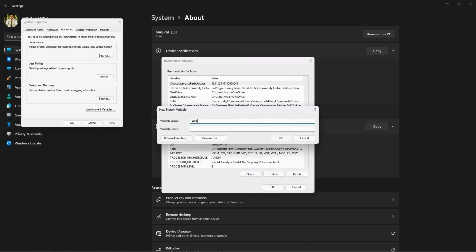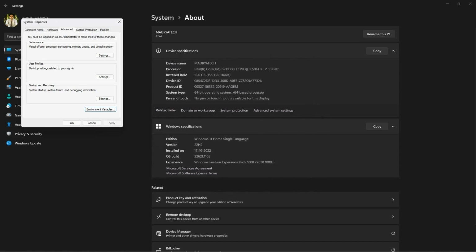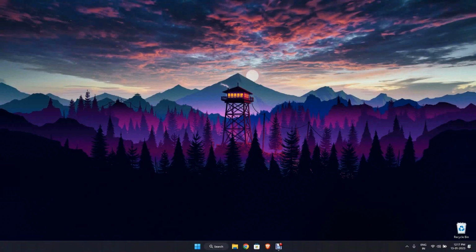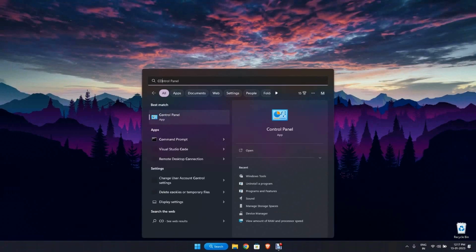Now in system variables, we have to add a new one also. Now the variable name is JAVA_HOME, and the variable value is the same. Just remove the bin path from here. Click OK, OK, and close.